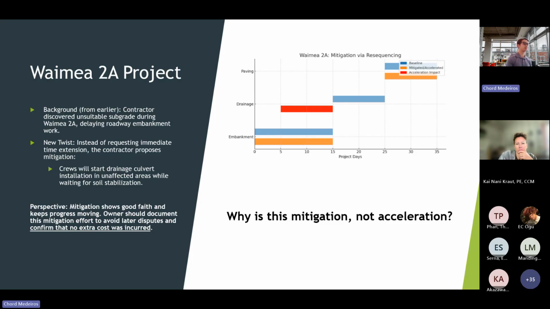Please put it in the chat. Okay, we're gonna start calling on people. Who is gonna get called on? Mitigation shows good faith, keeps progress moving. Owners should document this mitigation. So why? If you look at the schedule, you've got your baseline, you've got your mitigated, you've got your acceleration impact.